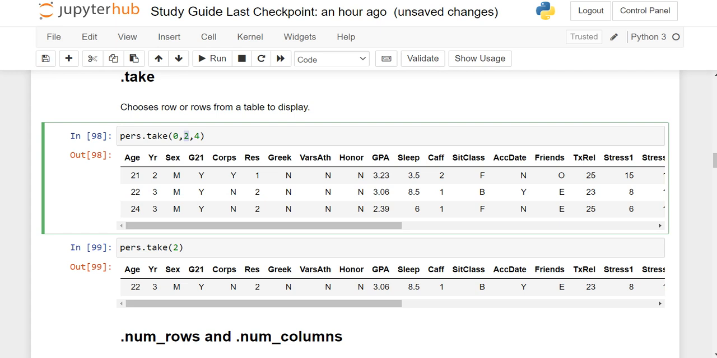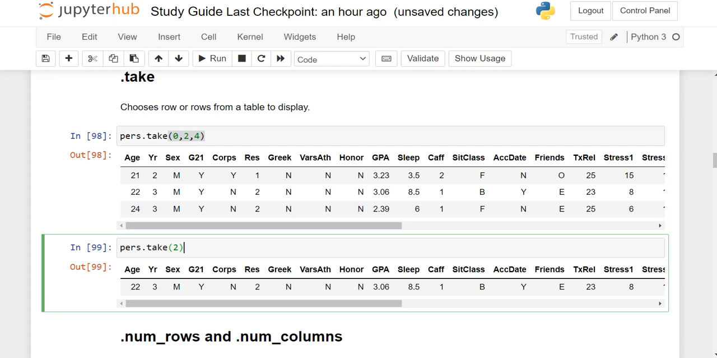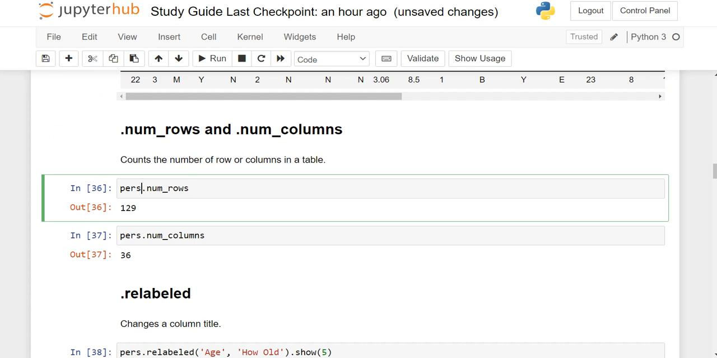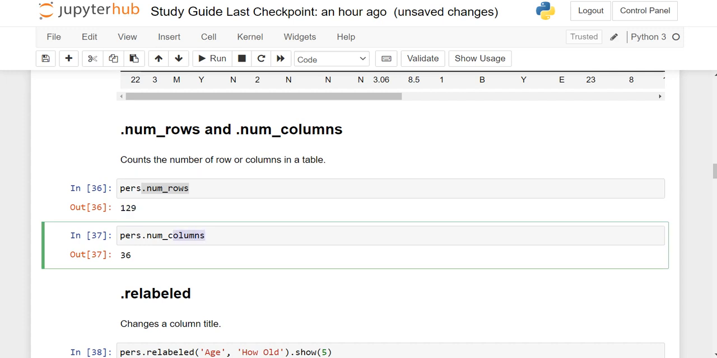Why do I do 2 examples? Well, you can just specify 3 or 4 rows that you want and separate them by commas, or you can just specify 1 row. They're not very long tables, and I like to see the examples when possible, so I did that. Num rows and num columns, you just throw them on the end. So pers.num rows, there are 129 rows in the table. And pers.num columns, there are 36 columns, so there are 36 different variables.